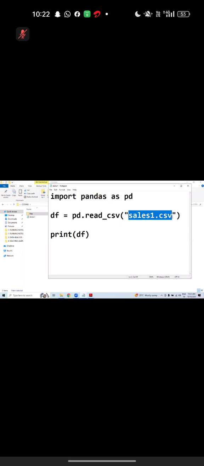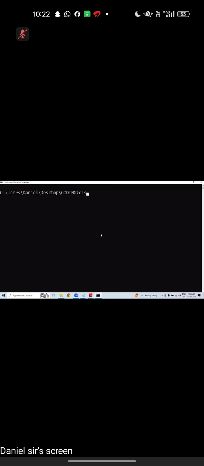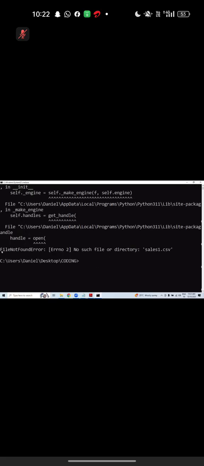Whenever you have written it like this, pandas always searches in the current directory. What is the current directory? Coding. Now the file is not available. What is the expected output? Tell me, everyone. Exactly. Perfect. We are getting a file not found error.